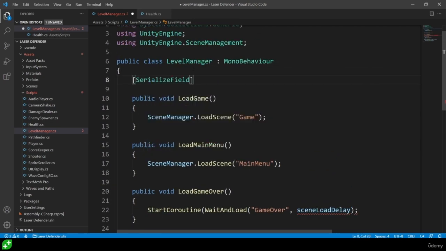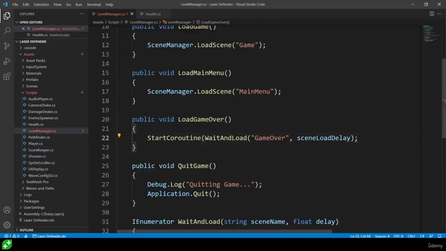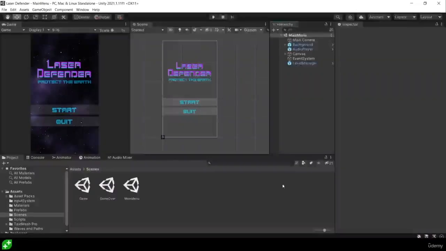And let's create a serialized field of type float and call it the scene load delay. And let's maybe give this a default value of 2 seconds. We're still getting a red squiggly, and well done if you've spotted that I've missed a closing parenthesis. So now let's go back to Unity and test this out.